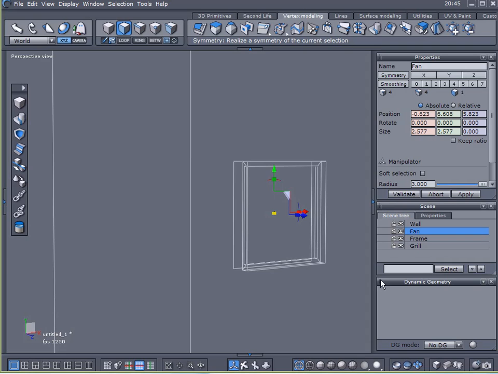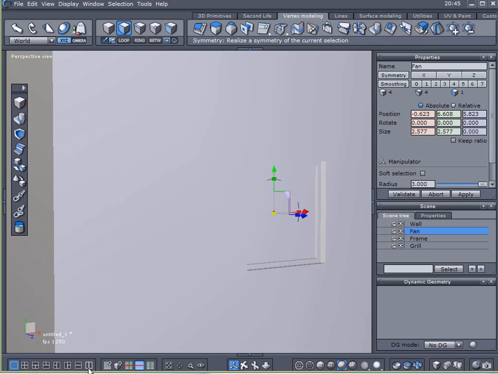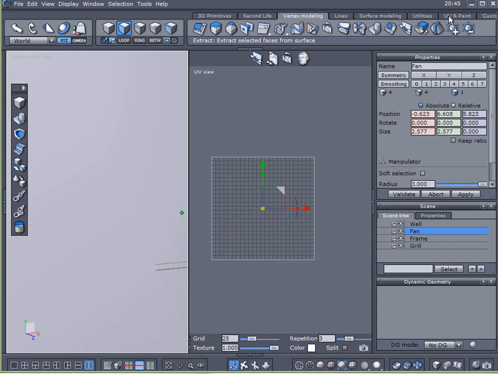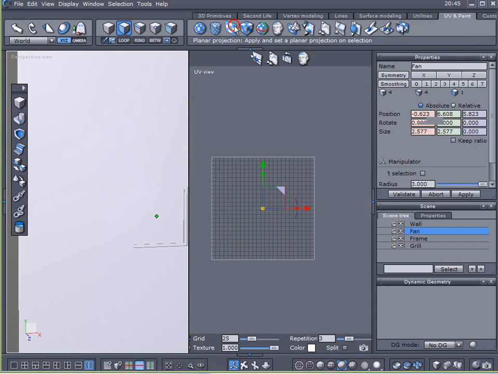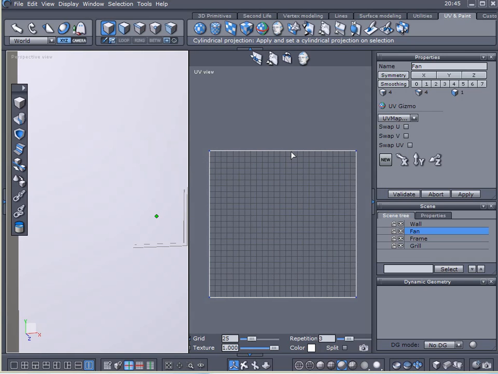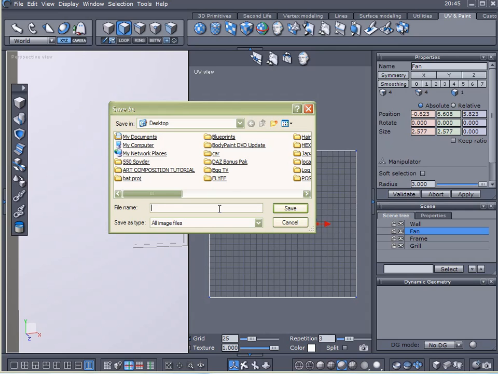Okay, I'm going to come over here to a split screen, come over here to UV and paint. With my fan selected, I'm going to click on planar projection, and this white line that you see is the UV map for our fan, and that's what I want. I want it to come all the way to the far edges of this UV map. Now I'm going to come down here to this little camera icon, click on that, and call this fan, because I want to save this UV map and do some work on it when we get into Photoshop.